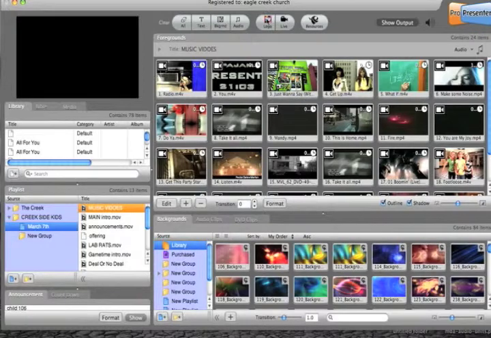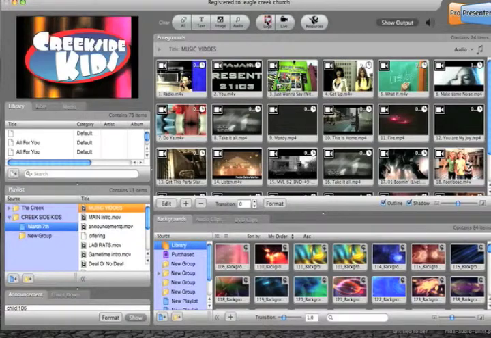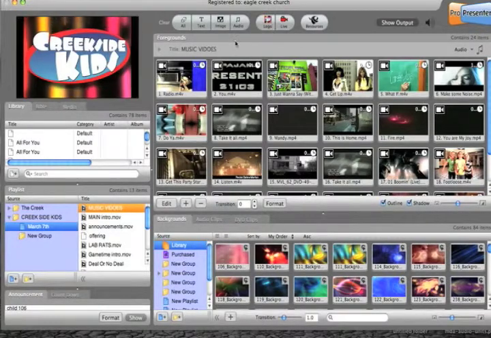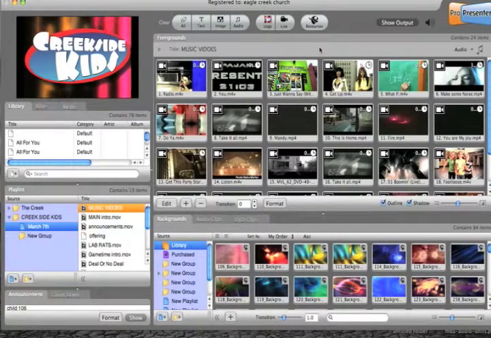And then we have this logo button, which once again the kids are different. They've got the Creekside Kids, and actually the one that comes up for the main service says Eagle Creek Church. Next to it, live video. Don't worry about resources. It's not something we're worried about.